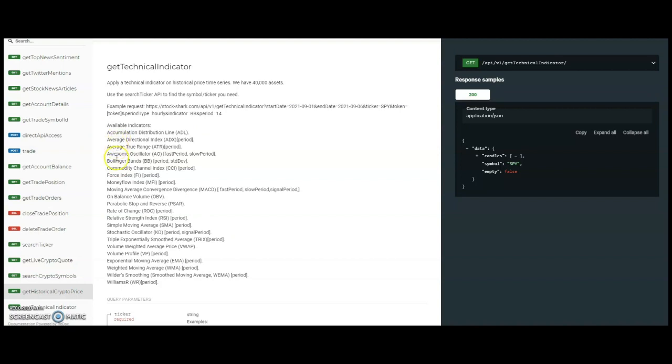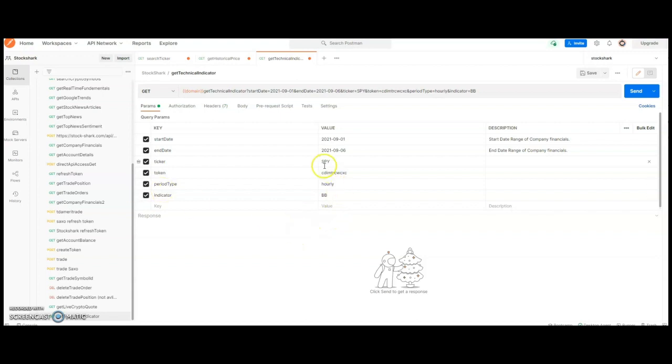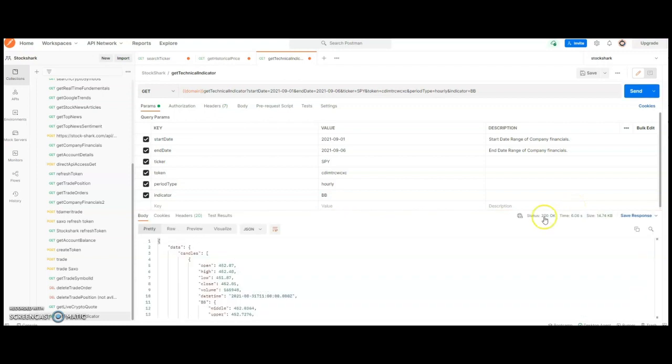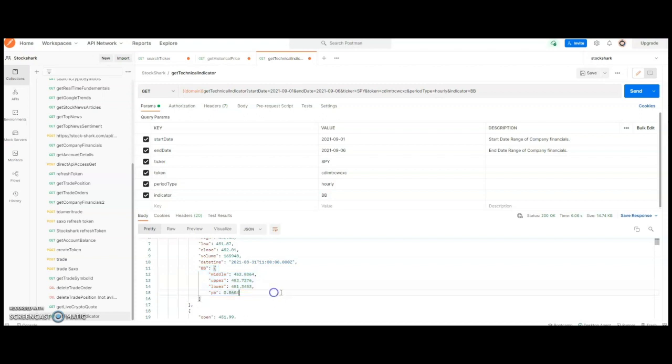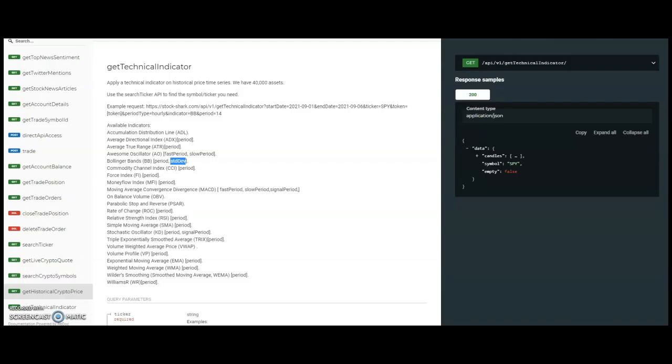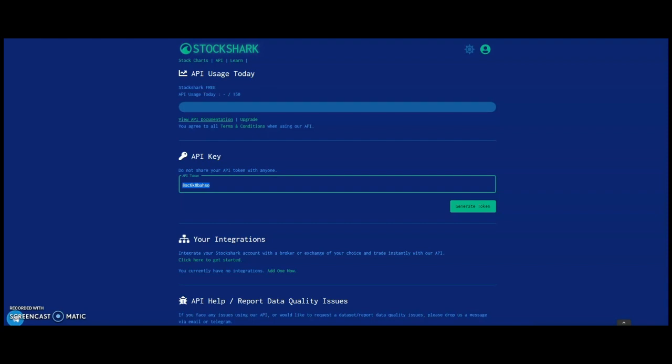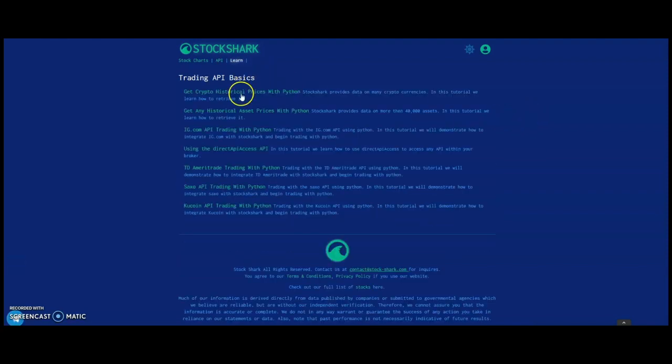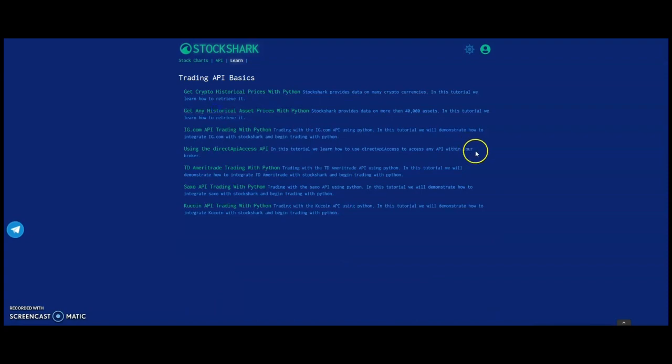So BB, Bollinger Bands, is over here. It takes period and standard deviation, but there is a default, so I'm not specifying them. As you can see, there you go, that's the Bollinger Band here. So this is for SPY in S&P 500 and a Bollinger Band. So it's pretty cool. The API's got everything. Yeah, so that's how you get unlimited historical data for any asset. So you can read all the tutorials here.